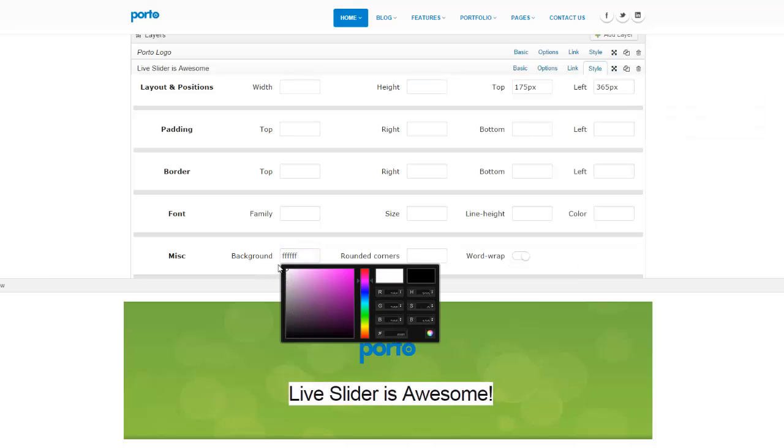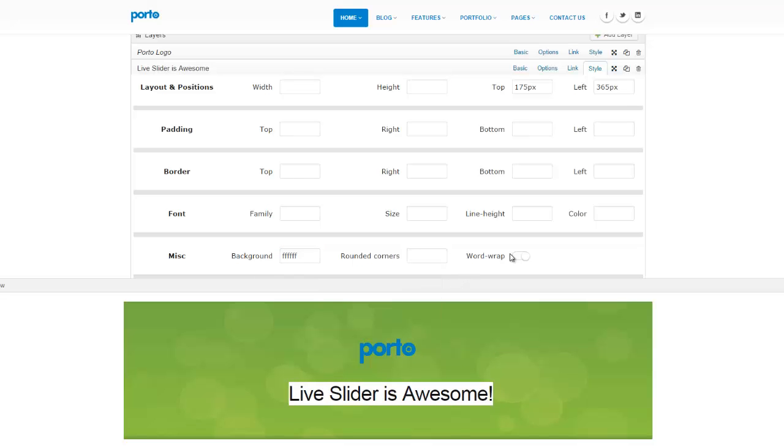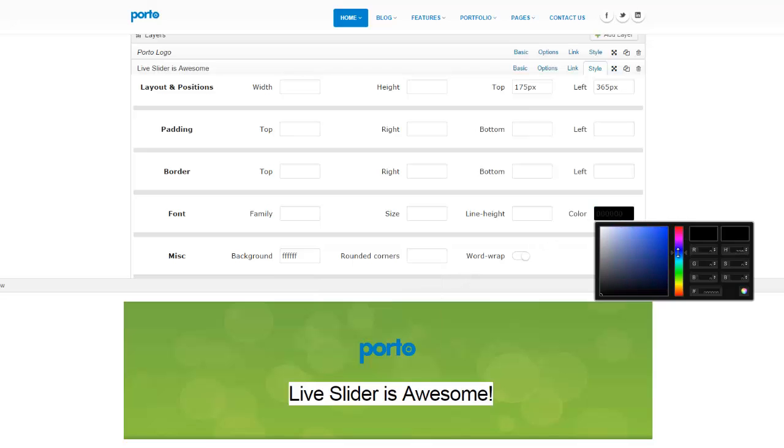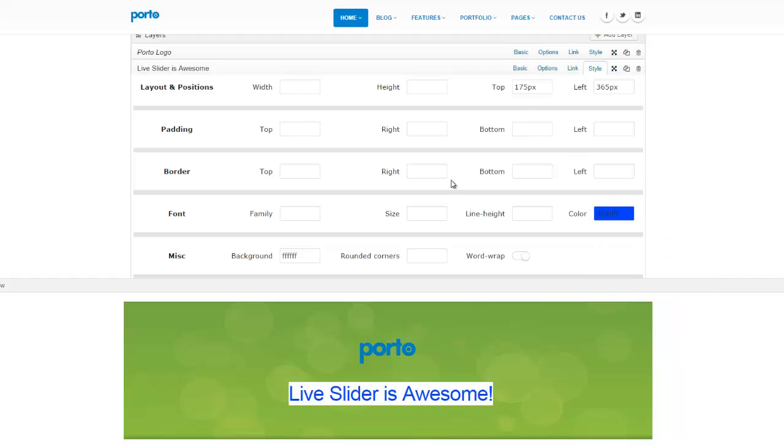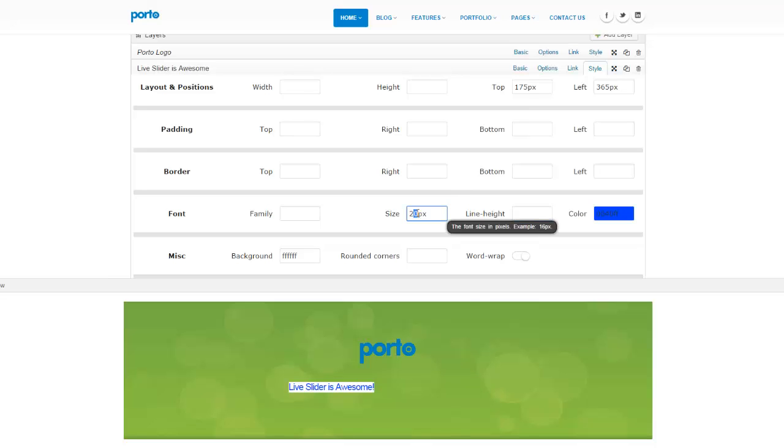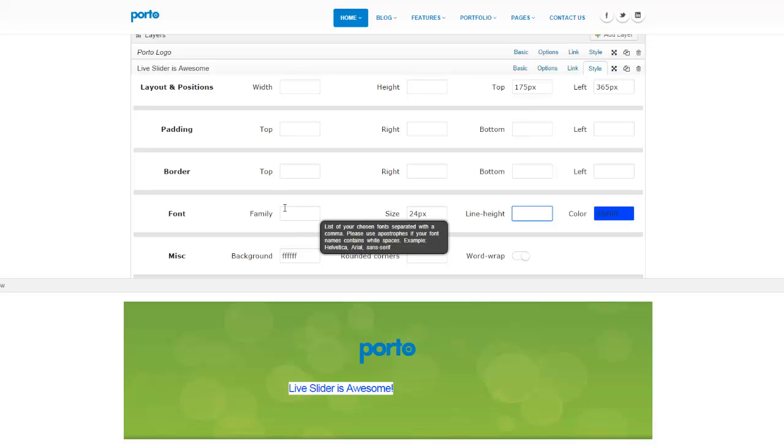I'm going to give it a white background, and I'm going to change the color to something else just to show. Let's just make it blue. There we go. Now I can also go ahead and give it a font size, maybe 20 pixel font size. There you go. How about 24 pixel? Just a little bit better. If you want to give it a line height, you could. If you want to give it a font, you could, and so forth.